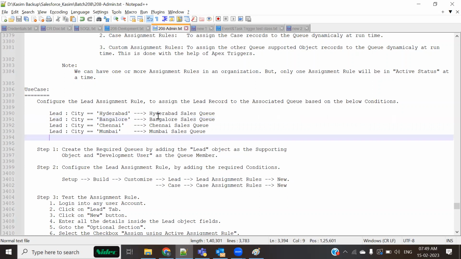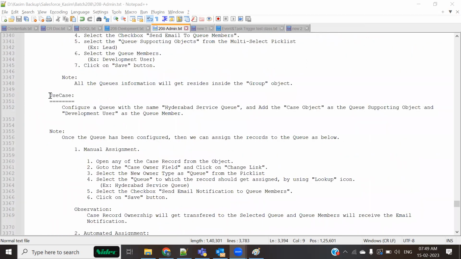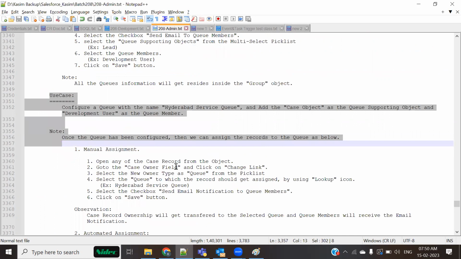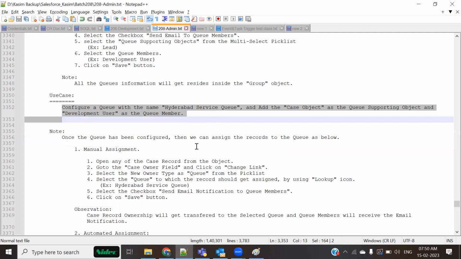First thing, I must have all these queues. If we are talking about transferring the ownership automatically to the queues, we must have those queues. So I must have the Hyderabad sales queue, and the Bangalore, Mumbai and Chennai ones, all of that. So this is going to be my first responsibility, to create those queues. And that is what was mentioned in this example. I just jumped one step ahead. This example was to show you how you can create the queues.